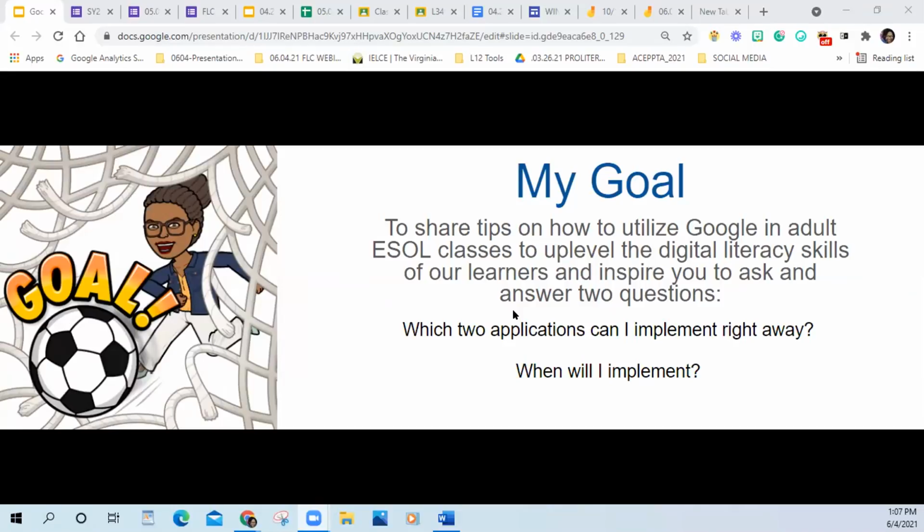And I want to inspire you before you leave here to ask and answer two questions. Are there two applications that I see today that I can implement right away? I've never thought of them, I've never used them. Is there two that I can use? And exactly when will I implement? Because when we put a date on something, it increases the probability that we will do it. So those are the two questions that I want to really ignite you to ask yourself by the end of this presentation, after I have shown you a few things that I use in my classroom.